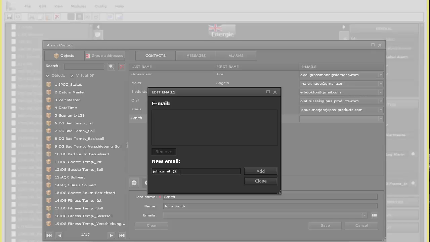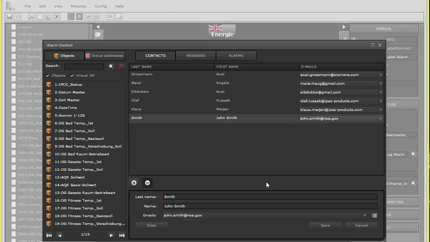Enter a valid email address, click the Add button. You may enter also a second email address and then Close. In this moment it is already saved. This contact will be required later for the assignment of the alarm to the specified people who shall receive the message.